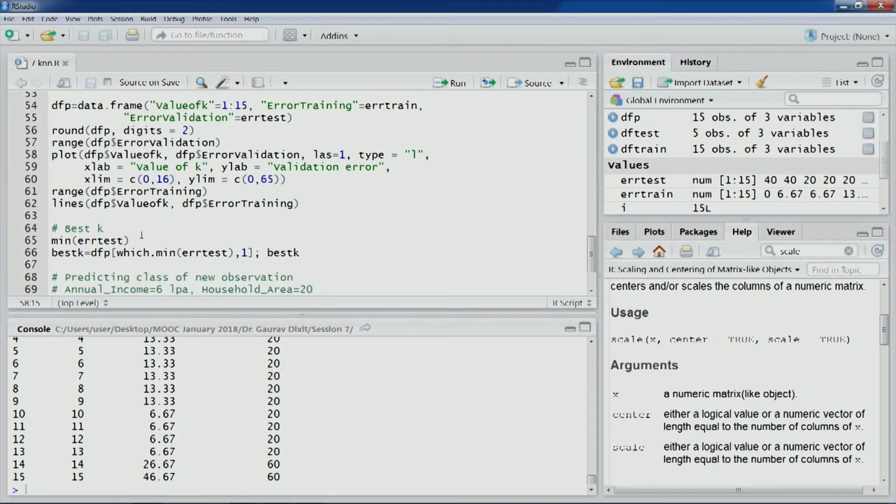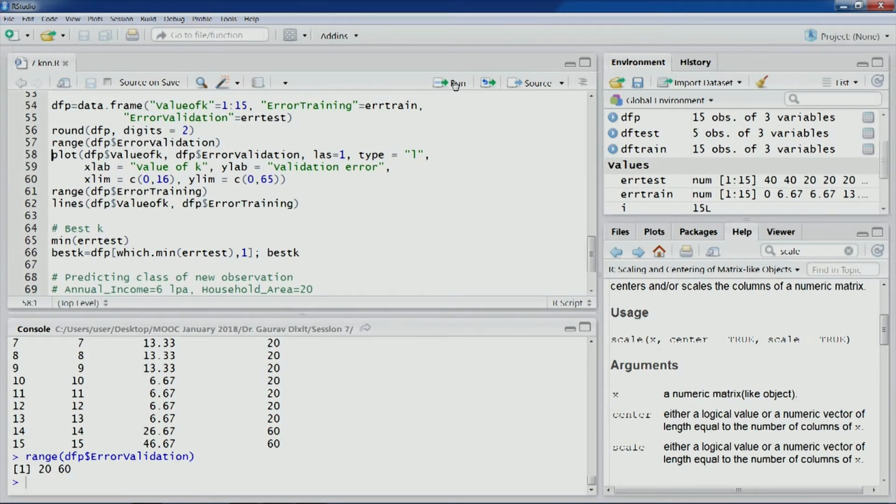So we can draw a plot between the error rate and the value of k. We are mainly interested in the validation error. Let's look at the range 20 to 60, and we'll have to specify this range here. So appropriately covered 0 to 65, it would be covered there, and 0 to 16 the limit on x axis, so it would be covered.